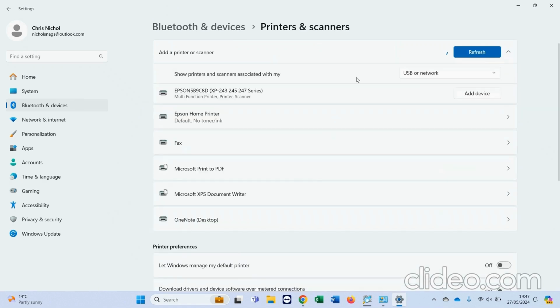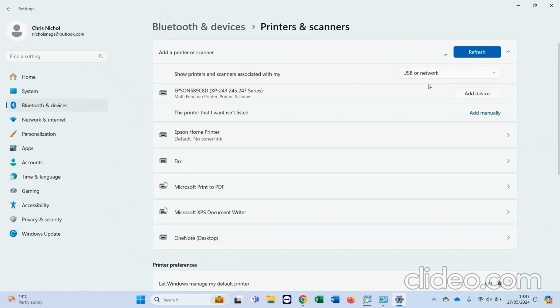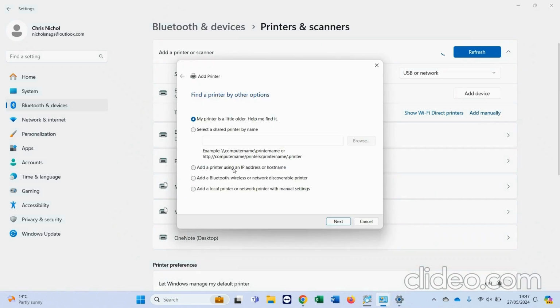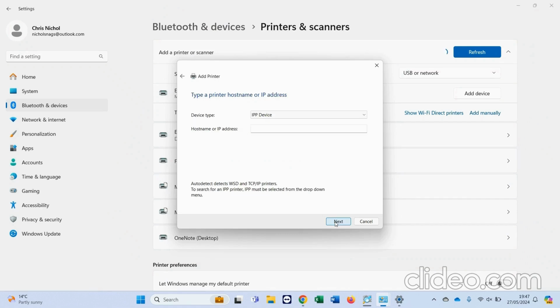Now, as you can see, it's auto-generated my device here. I don't want to choose that again. I want to add this device manually, so I'm going to press add manually. I'm then going to choose add printer using an IP or host name. I'm then going to change the drop down to TCP IP address, and then I'm going to put in the IP address of the printer that we found a few moments ago.